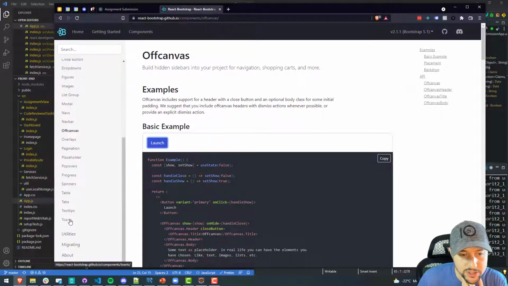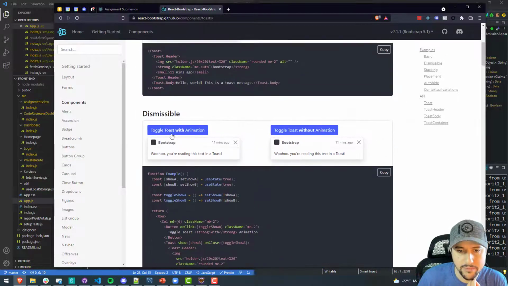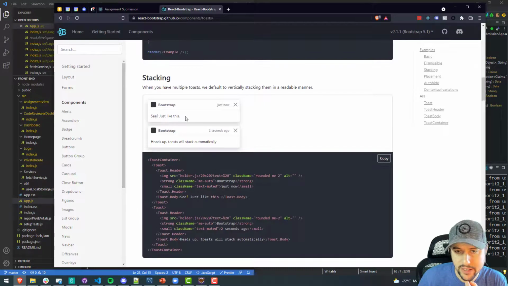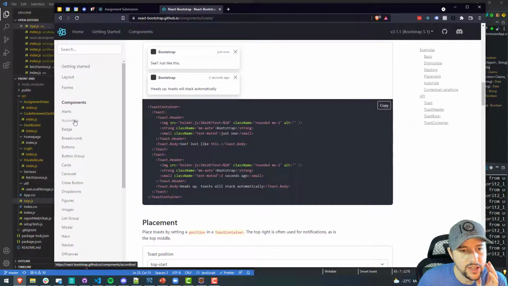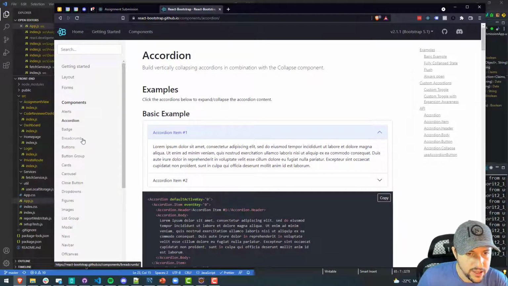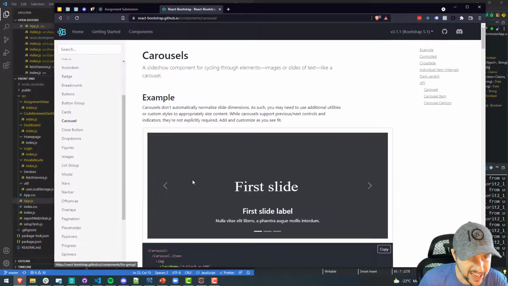We will be using toasts eventually. Toasts are like a little pop-up, so you can toggle a toast with animation, and I think you can make them appear on the side of your screen. But anyway, focus. Accordion? I don't think it's accordion. Button group. So we're using cards. Maybe it's carousel. I don't think it's carousel. I actually really despise carousels, but that's just me.